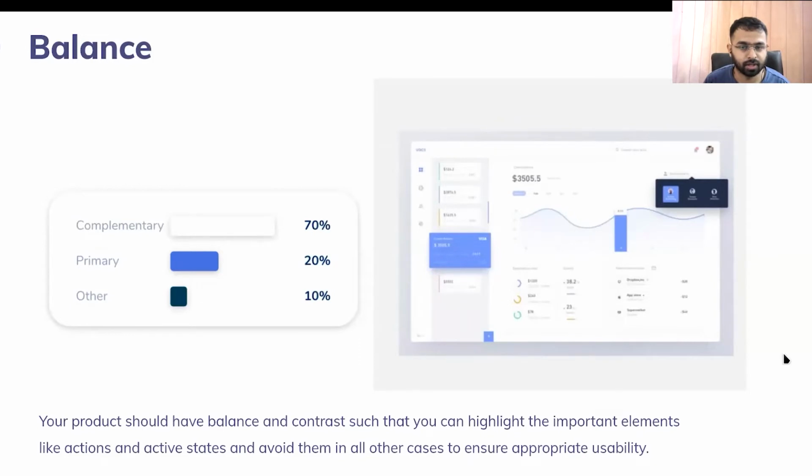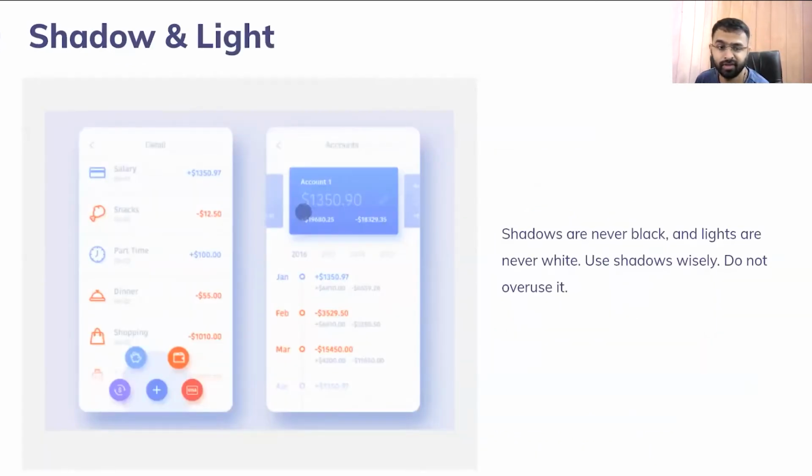And then let's look at shadow and light. So use it very, very mindfully, because if you look at this example, the person is using shadow and light and everything, but the design is now totally messed up. Your attention should go to the information, but it is going to the shadow, because that looks more interesting.